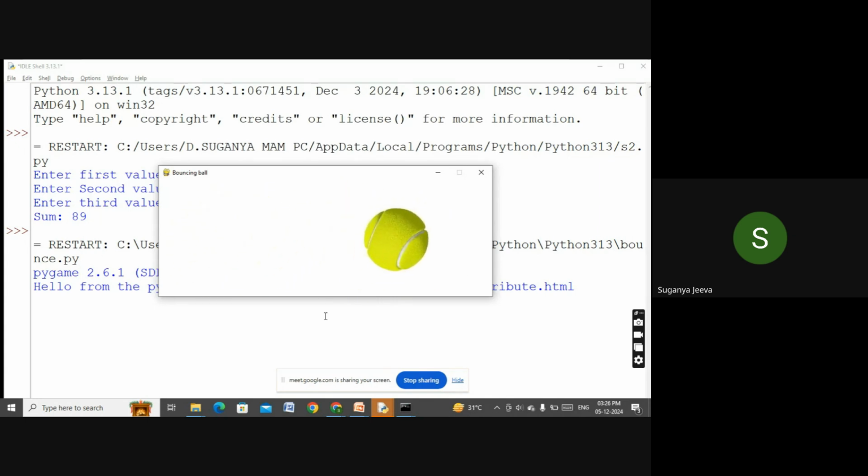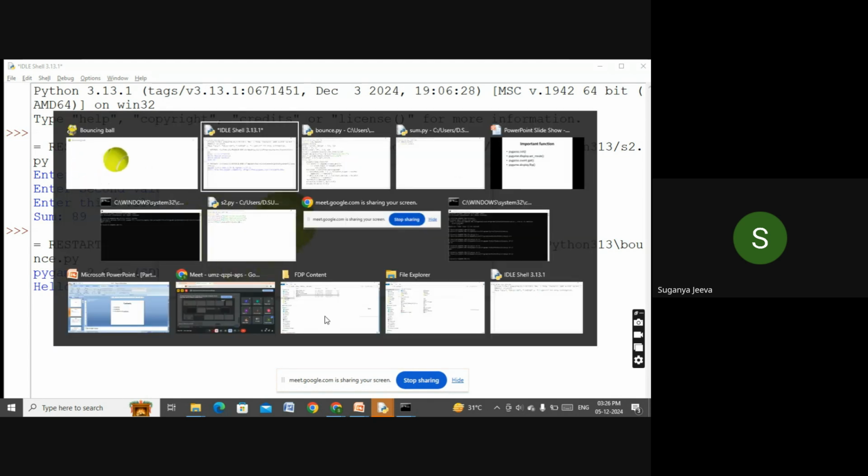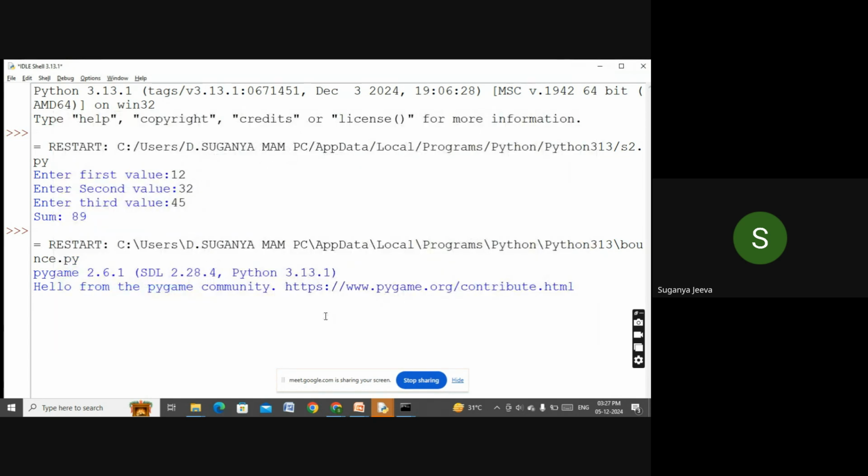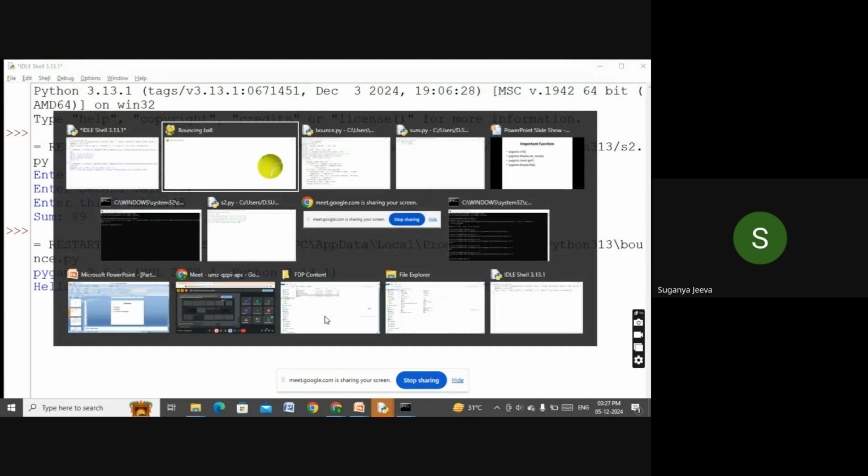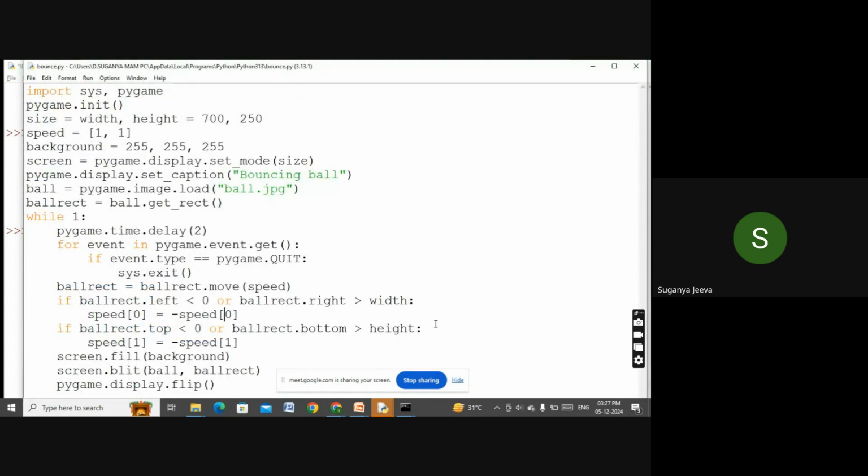That's all about Pygame here. Here I just used a bouncing ball. Like that, you can create any game. So using predefined functions, I can create any game using the Pygame module.